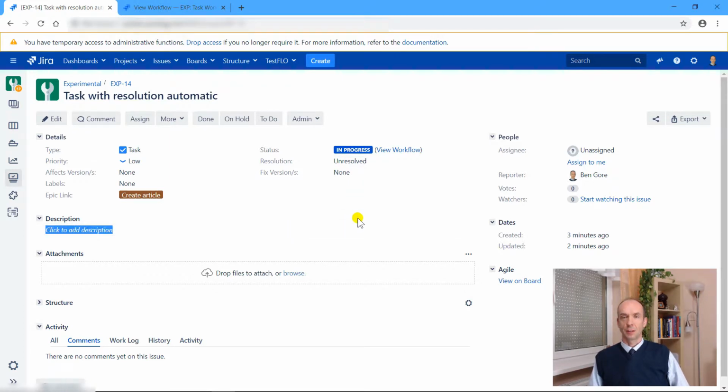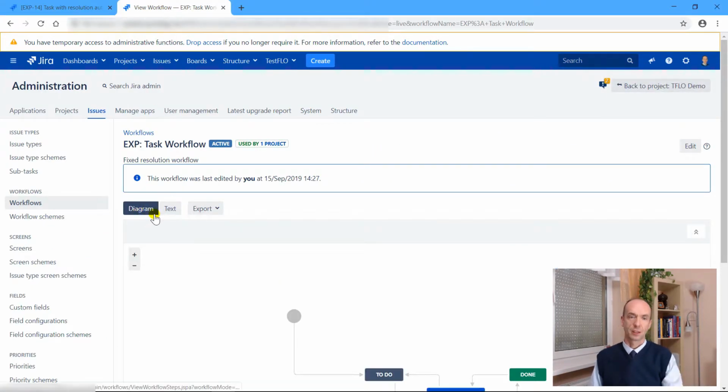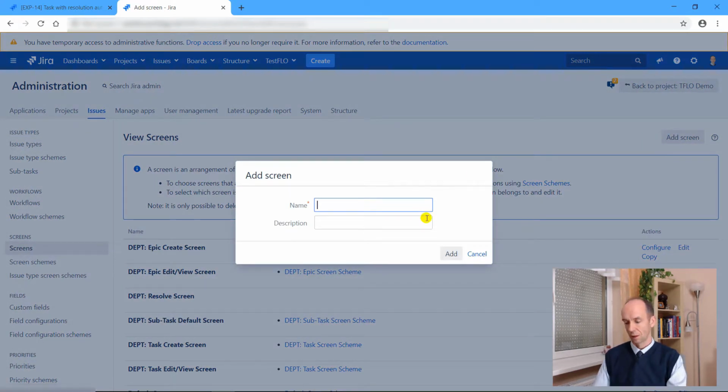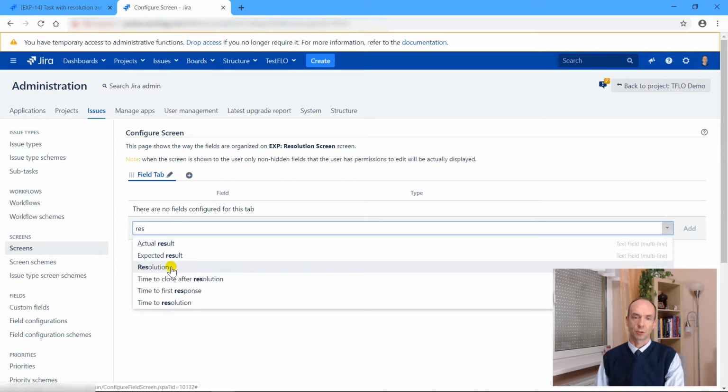And now I will show you the last way which you can use to set the resolution in this configuration. A user will be able to set this resolution himself. Right, so what you need to do is first we need to have an additional screen, so it will be called a transition screen. So I'll add a screen and I'll call it with my naming convention exp resolution screen. Okay, and on this screen all I need to do is to have a field resolution.